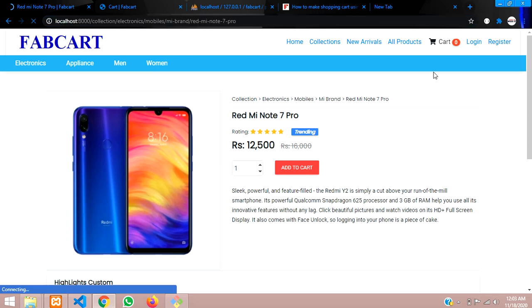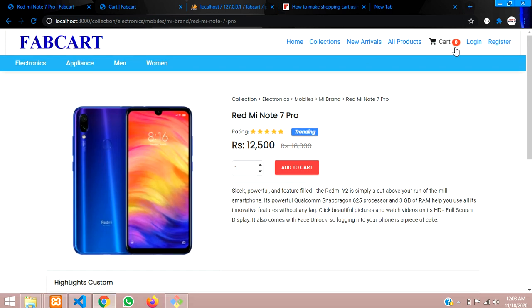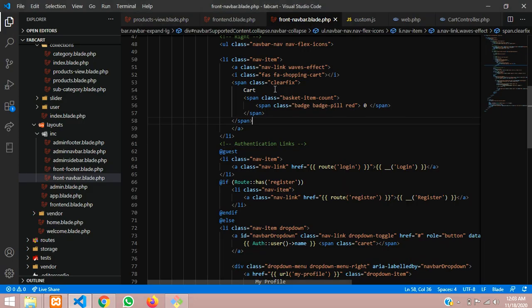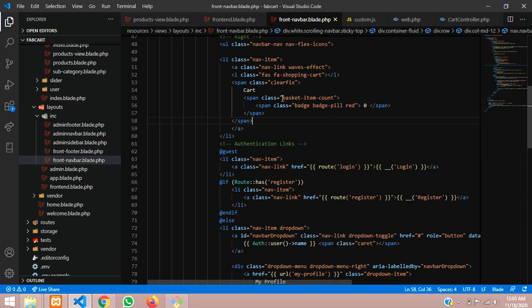As per your design, you have to keep it. So let me load. Cool. So there is not much difference. I have only used span, and there is not much else. So guys, now what you are seeing, this basket count item class, you have to include over your nav item. Okay, over this the span will be changing accordingly.